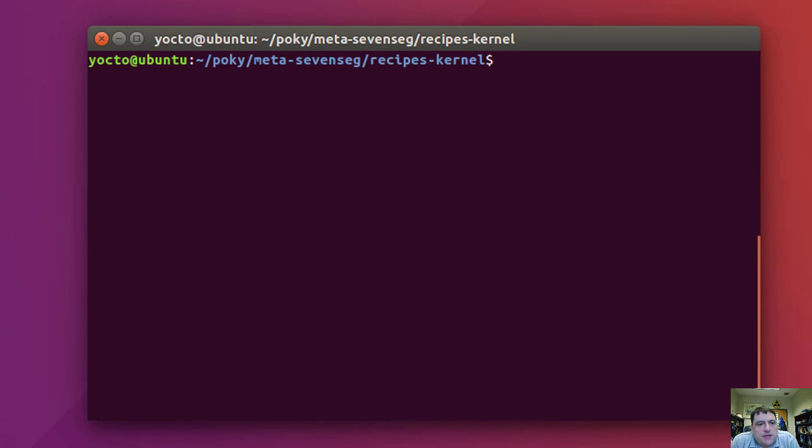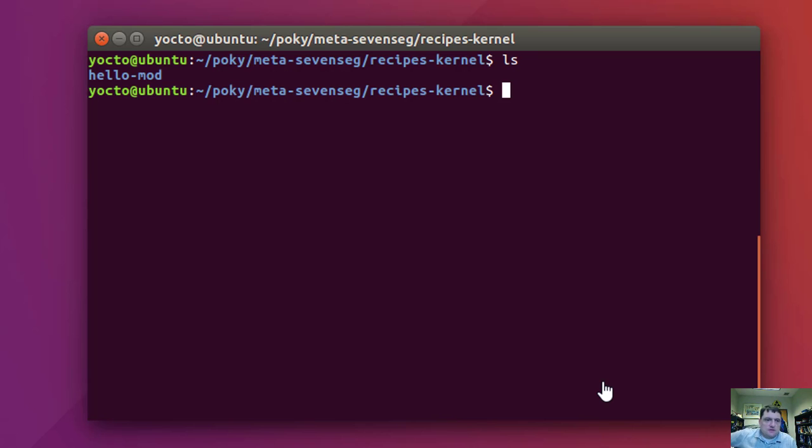So it's time to go ahead and get started with the actual kernel module. What I've done is I've changed my directory into the Pokey Meta 7seg directory. This is the layer that we created yesterday to do the Hello World module. And in fact, here's the top directory for that Hello World module. What I can do is use the Unix command cp to copy that entire directory, and I'm going to make a new directory, and we'll call it 7mod.